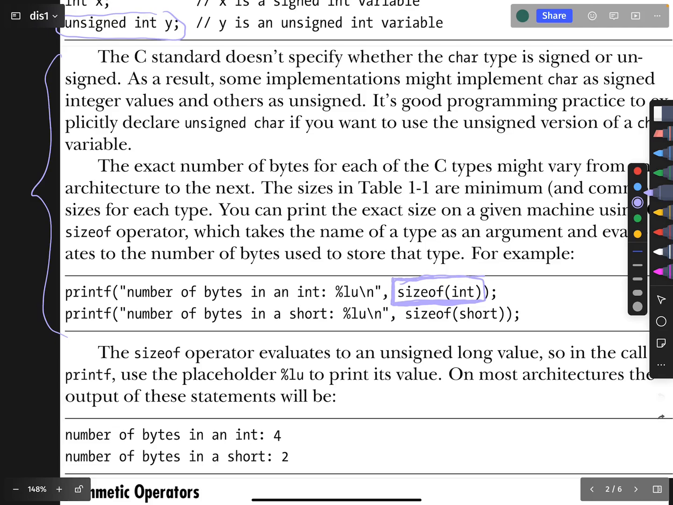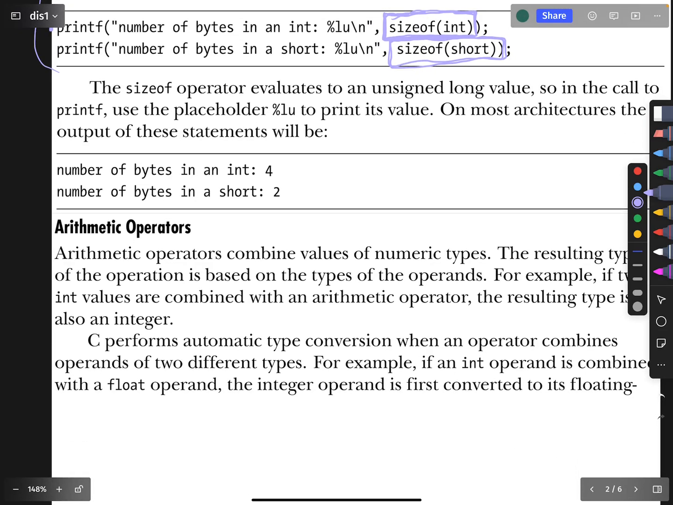You're going to see, probably starting in the next week or something like that of this class, that we use sizeof all the time. But in any case, you can run this line of code and find out on your own personal computer how much data C uses to represent an int, and likewise with a short and any of the other types. So let's leave it at that.